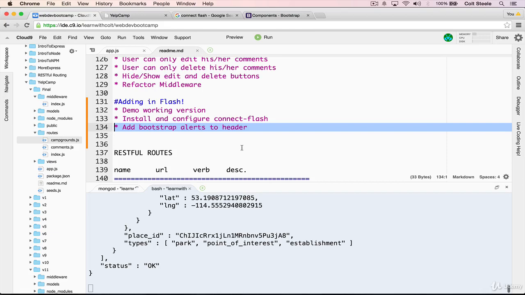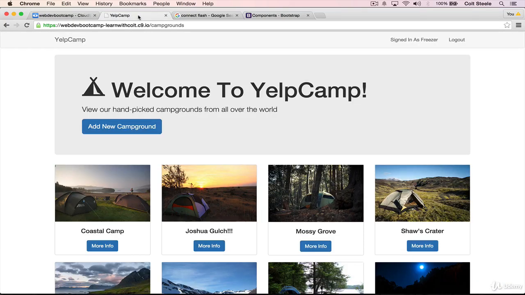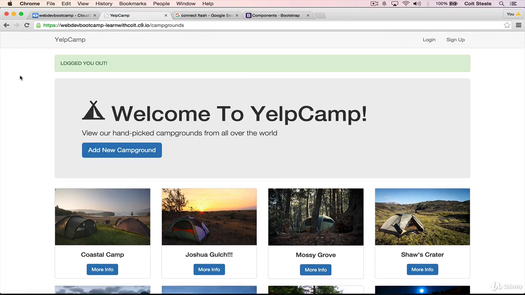So I'll start by showing you what it will look like. So I have YelpCamp running. Let me, I'll show you if I just log out right now. So I'm signed in as Freezer. If I log out, I get a message that says logged you out. We can change that message text, obviously.